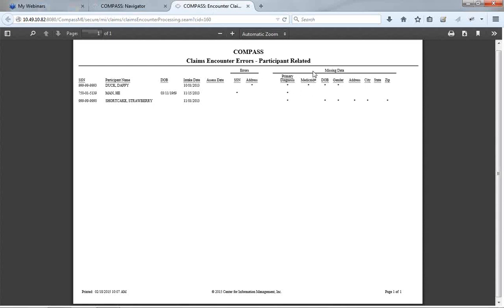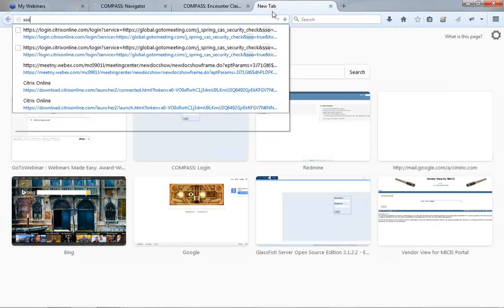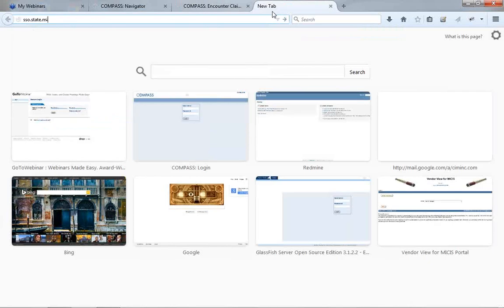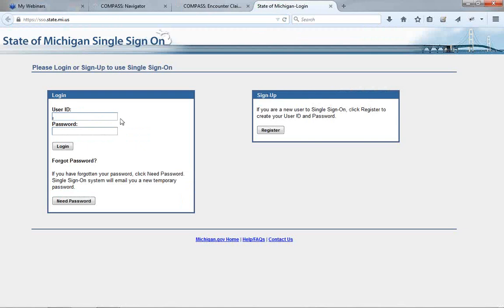Okay. The next one missing here is Medicaid ID. There are a couple things you could do with this. Most likely, they're not eligible for Medicaid. But I'm going to actually show you something right now. If you want to look up to see if they have a Medicaid ID, even if they're not waiver yet, they may have a Medicaid ID.